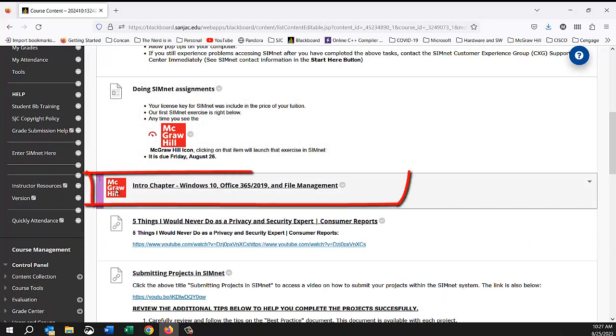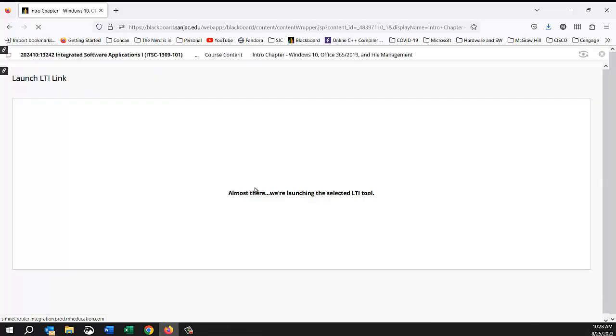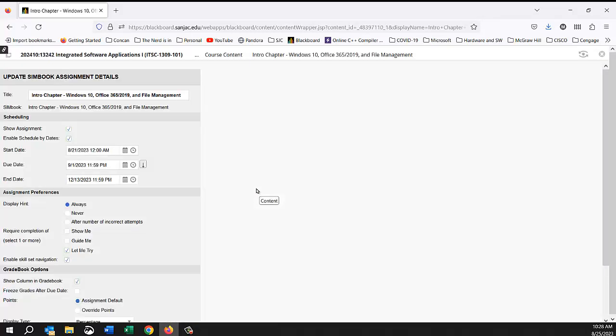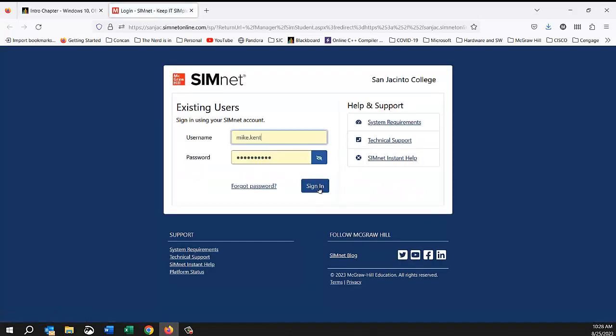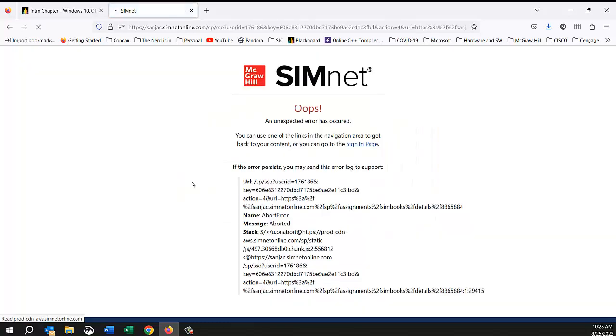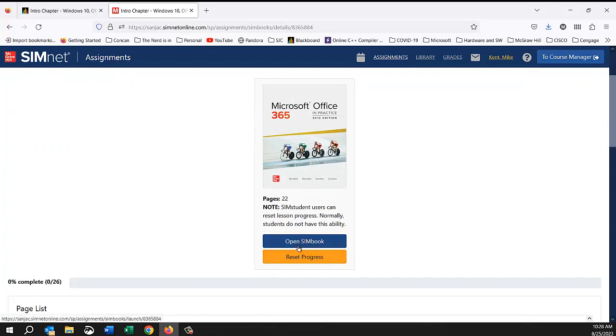All right, I am going to back out to course content, scroll down here, and I'm going to jump into the first McGraw-Hill SimNet assignment. Now, when you click on this, it's going to prompt you to create your SimNet account, and then it's going to bring you into the assignment. It's going to look different for me because I'm a professor. So I'm going to click on this, and you'll see it's going to bring me into the professor view for this assignment. And what you're going to get is more like this. Here, let me switch to Sim Student. And now this is what you're going to get. Intro to Chapter 10, Windows 10, Office 365, and File Management. And I can say Open SimBook.